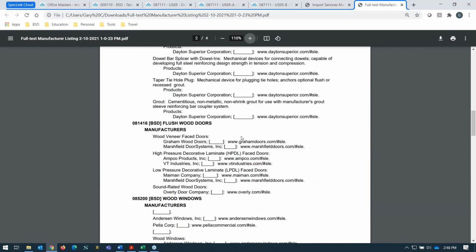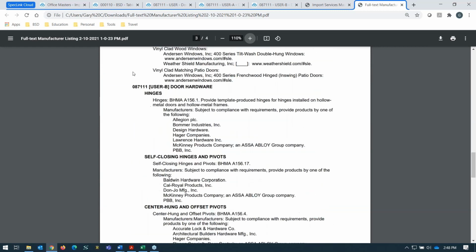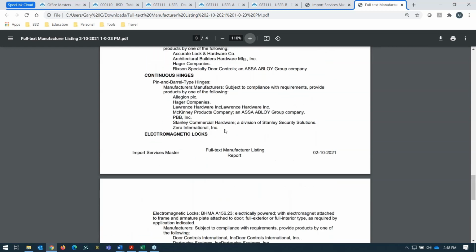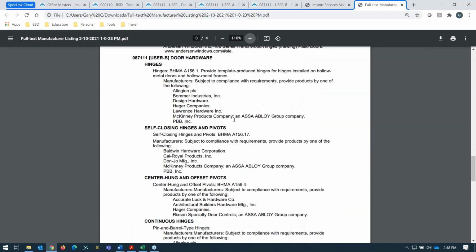So I can scroll down and through. We'll get down to our section here, and we'll see all of the door hardware manufacturers listed out. So now I have a report that shows me all of my manufacturer listings, just an example, okay?